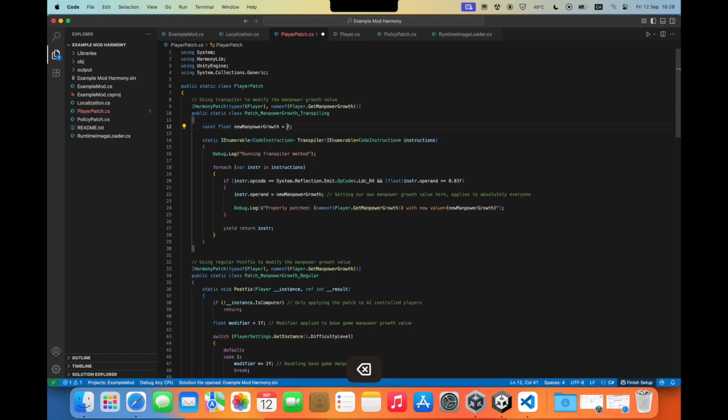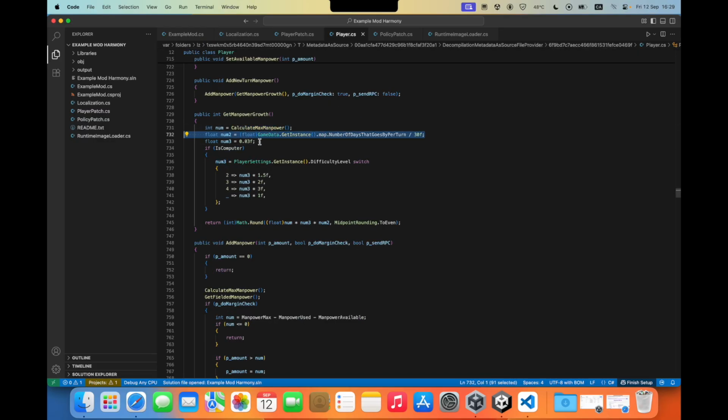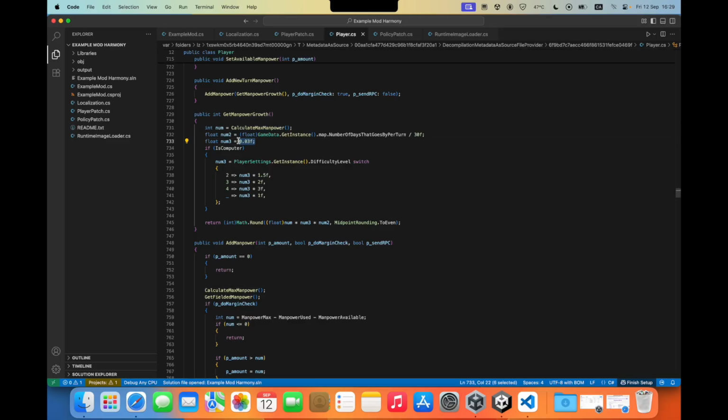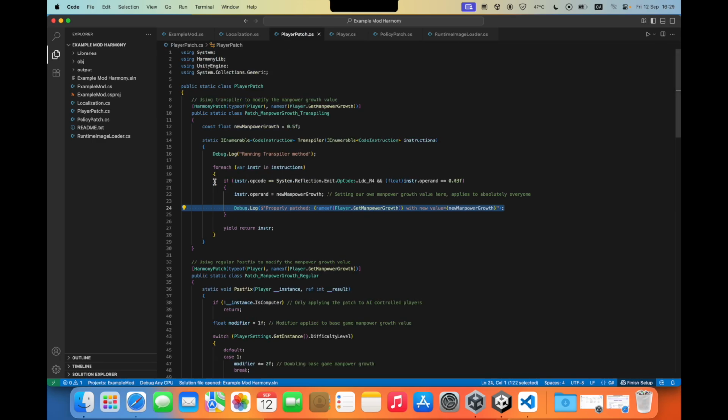I think I'm going to change it to like 0.1, or 0.5. That would be more than enough. So we have this as a debug to make sure that this runs, and we have this as well that lets us know when it is patched properly. The way the transpiler works is that it is going to be reading every single line of code and every single variable of that line. And since we want to change this value here, we know it is a type float. So we are targeting type float.